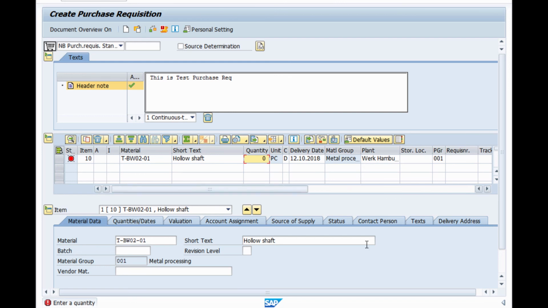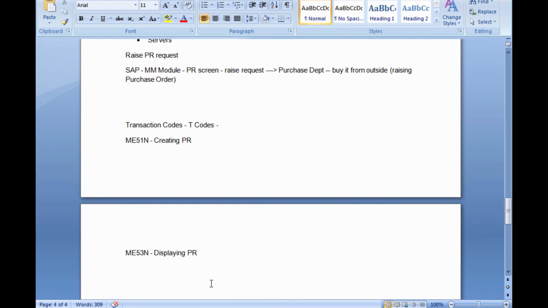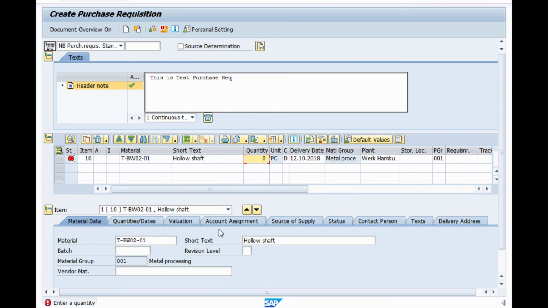So what is the material that you enter? TBW 02-01. For this the plant is 1000. For this the plant is 1000.